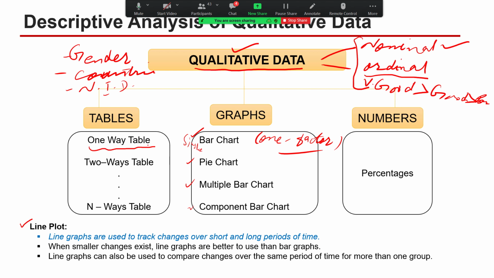Similarly, we can also use the pie chart as a visualization technique when we have one factor. But when we have more than one factor, in terms of tabular, we can use either a two-way table, three-way table, or n-way, depending upon the number of factors. If we have two factors, we can use a two-way table to show the data set in tabular form. If we have three factors, we can use three-way tables, and so on.